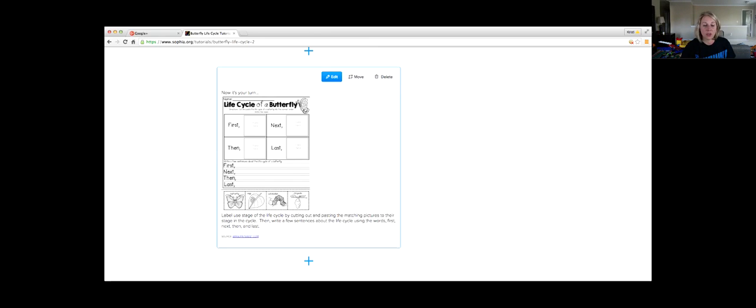And then right down here, you're going to write a few sentences about the life cycle of a butterfly. Here's a freebie again. You can write first, the butterfly lays an egg on a leaf, okay? So you're going to write first, next, then, and last. So by the end, you will be able to label the stages of the life cycle by cutting and pasting, and then you're going to be able to write a few sentences about the life cycle that you learned about.